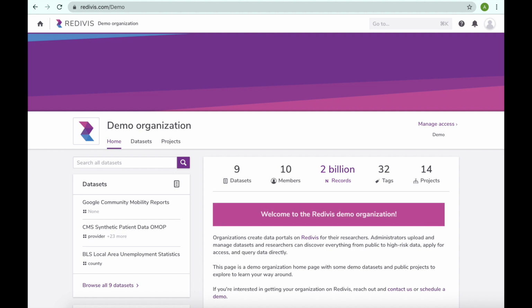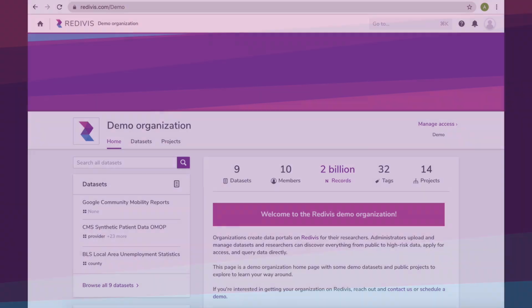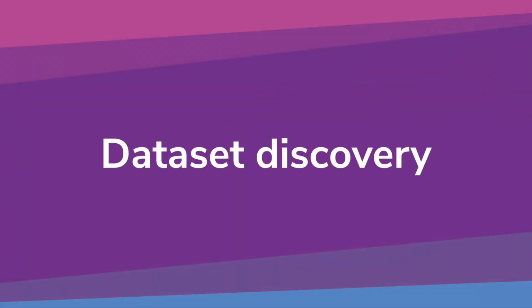Organizations create branded data portals on Redivis in order to distribute datasets related to their research mission. For this video, we'll use the Redivis demo organization, which you can explore yourself at redivis.com/demo. Let's search in this organization for datasets related to opioid prescription.